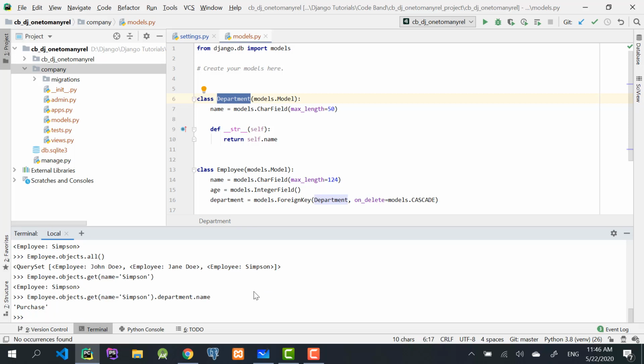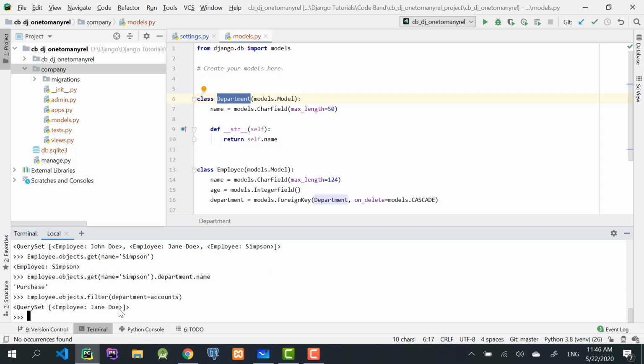There are a couple of options. We can do something like Employee.objects.get. Actually not get, you can of course use filter. So we can filter where the department is equal to the accounts. If I say like that, it gives me that Jane Doe, right? So that's totally perfect. The other way, the cleaner way of doing it is by using the reverse relationship. That is, from the department model itself, we'll access that employee model.